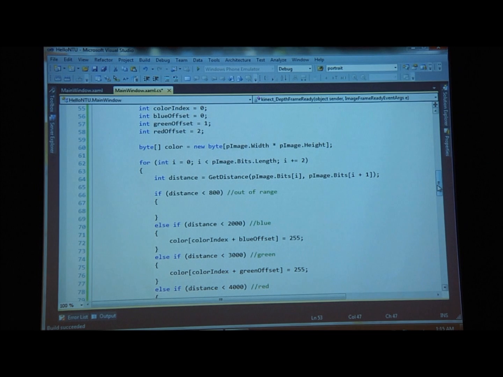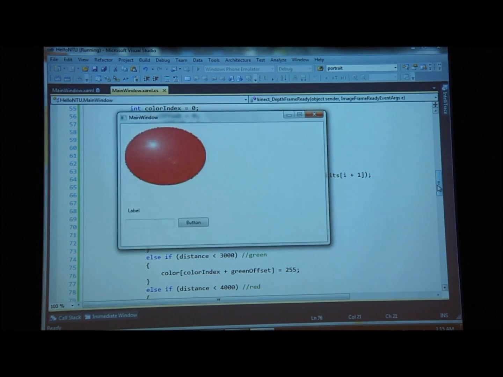So what it's going to basically do is give us a histogram, if you will, on the screen. All the closer objects will appear blue, slightly farther off will appear green, and far off objects will appear red, and anything beyond that will appear black. Right? So that's basically a color-based histogram that we're creating. And so let's see what happens.